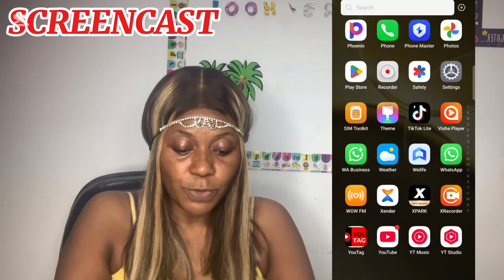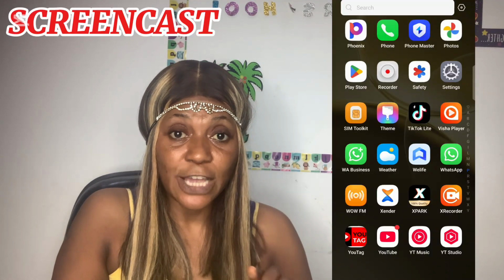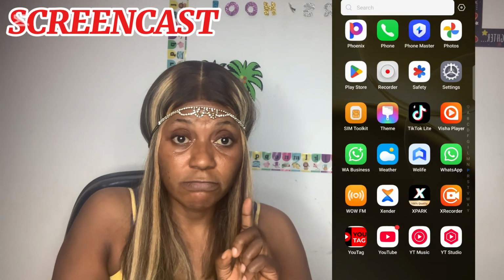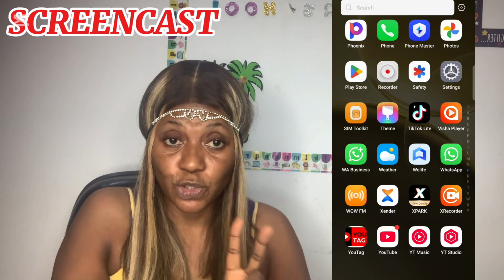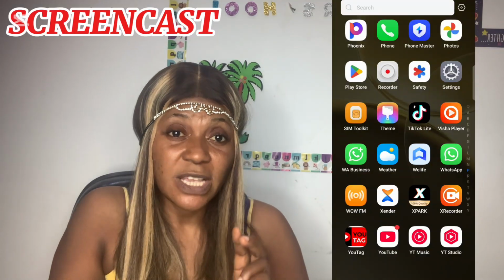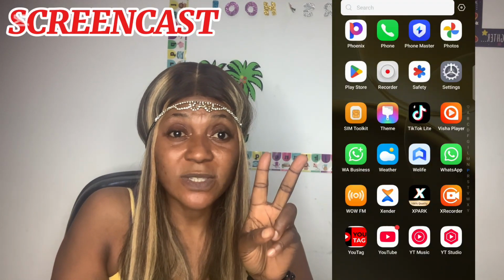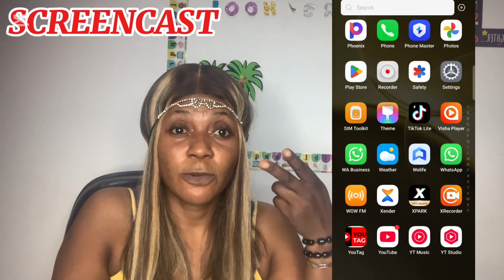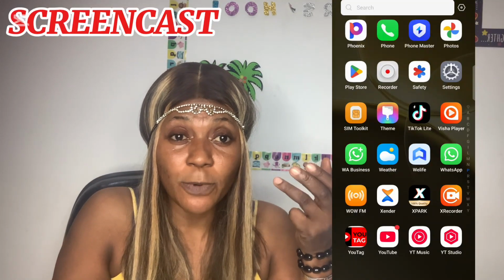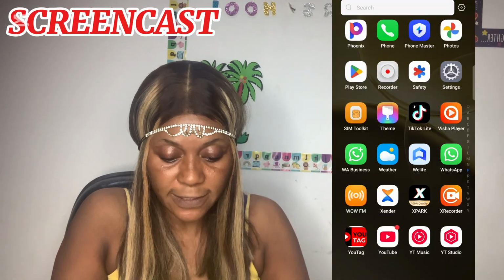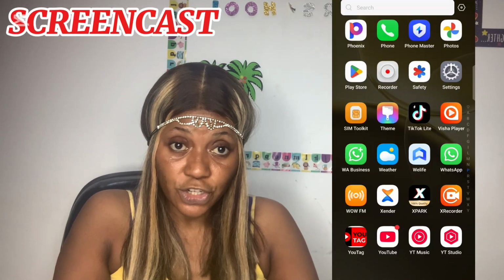Now you're going to be using two apps that you already have inside your phone. Just maybe one of them, not the two. You're going to be using either your InShot or your CapCut. I know that these are the two most used editing apps that we all use. So if you have CapCut, good and fine. If you have InShot, good and fine. So let's go. I'm going to be using my InShot right now.